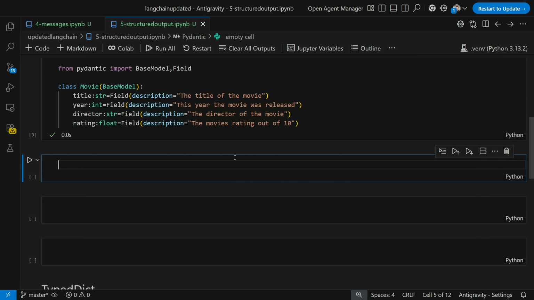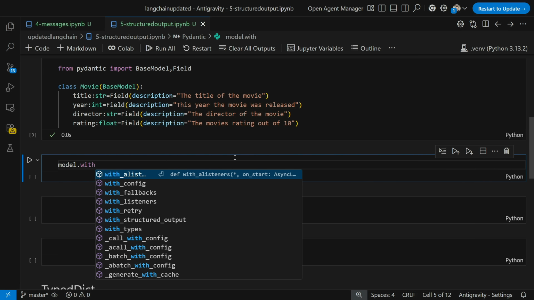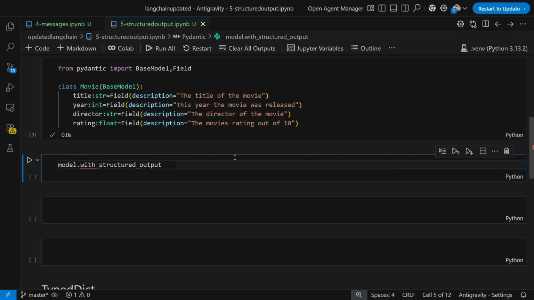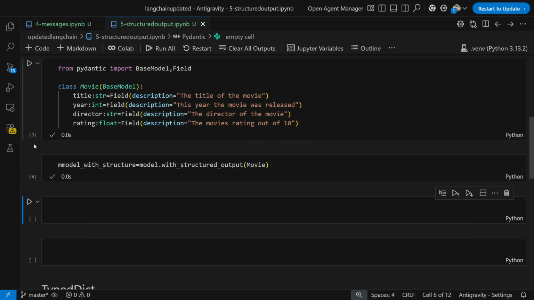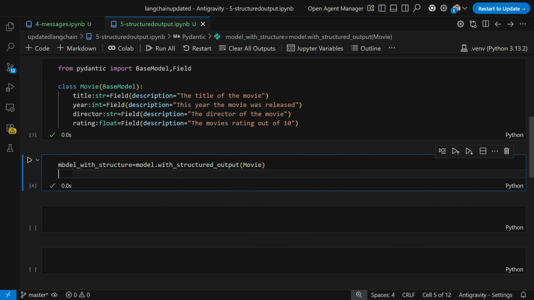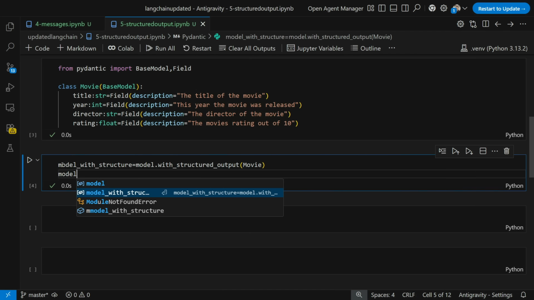Now, if I want my model to generate this structured output, I will write model dot with_structured_output, and we will give what structured output it needs to give, of this particular movie class. So this movie class is over here, and here I will define model_with_structure. Okay, model with structure. So this is my important model. Now see, as soon as I execute this, and if you display it, what is this model with structure?